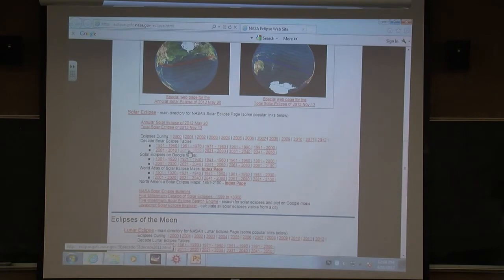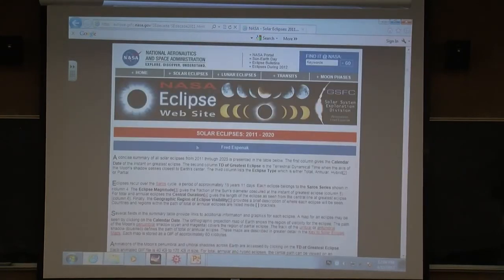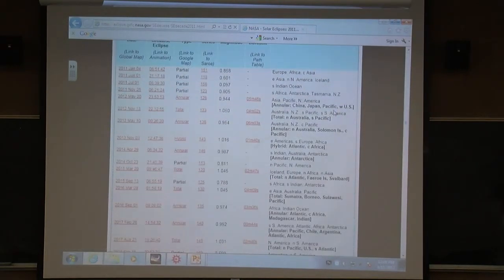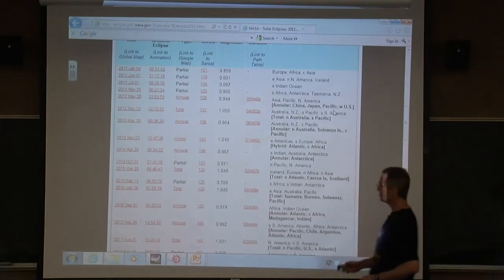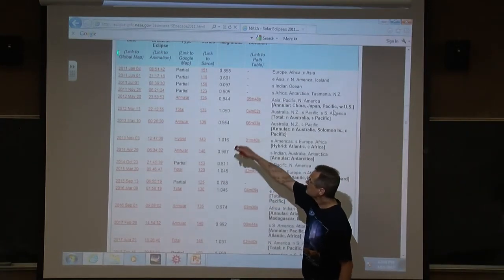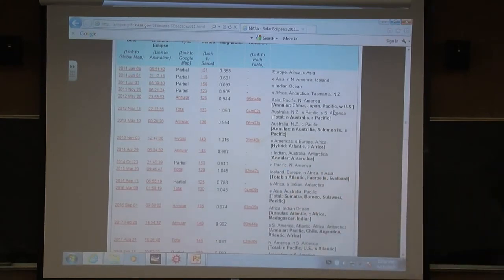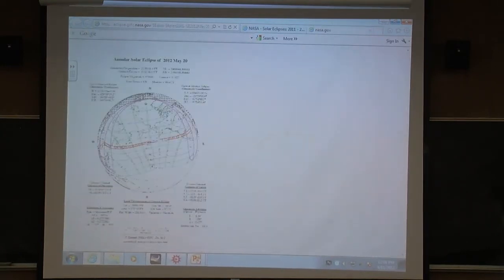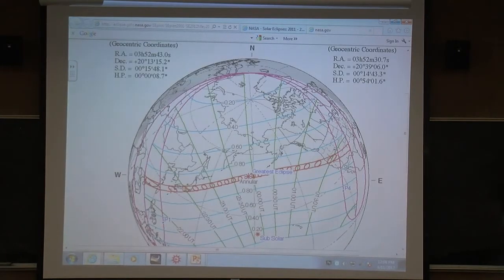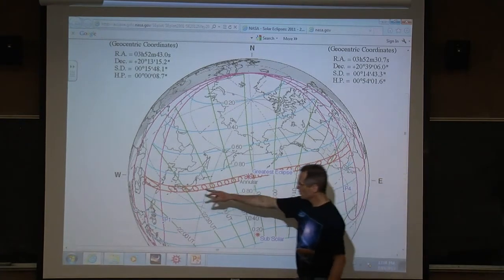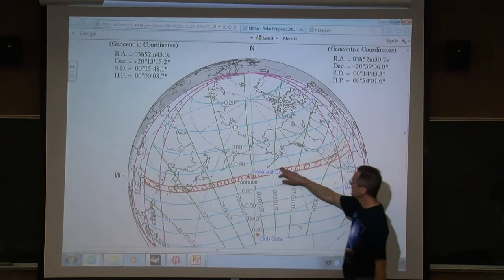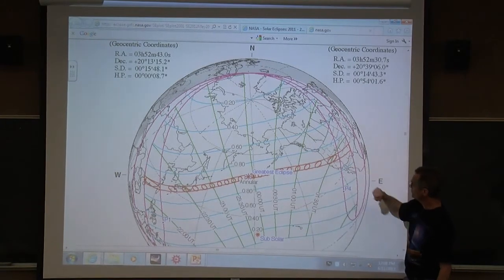If you click on this decade, 2011 to 2020, you go to a web page where you get a table showing all the eclipses that are going to happen this decade. So the first column is the date, and if you click on the date, you get a neat picture. So May 20th, 2012, I click on that, and it brings up a neat picture that shows the path of, in this case, the antumbra, across the Earth here, and notice it does go through the United States.